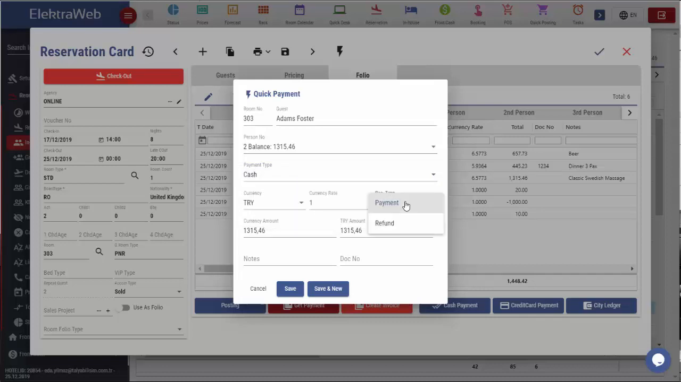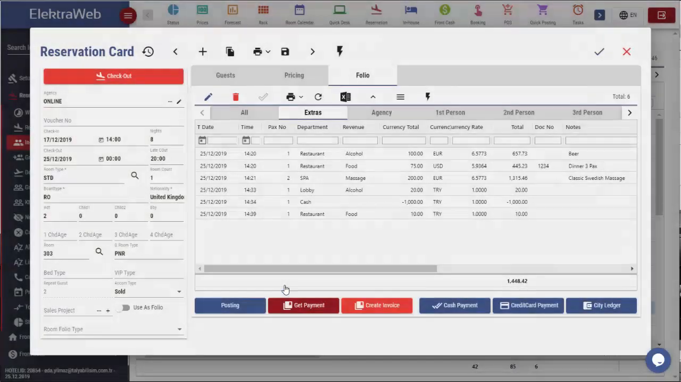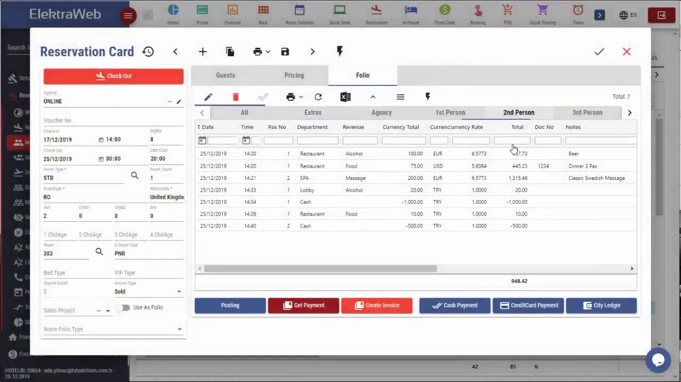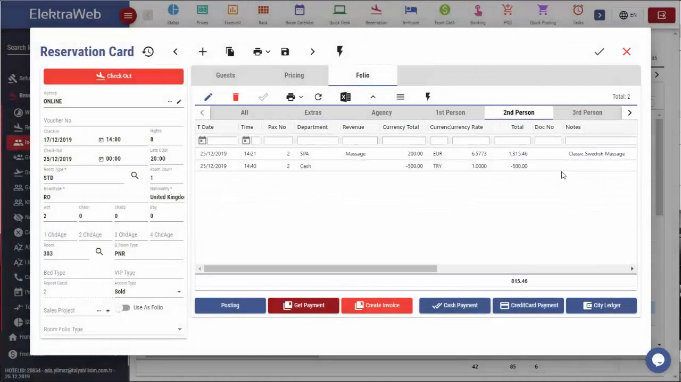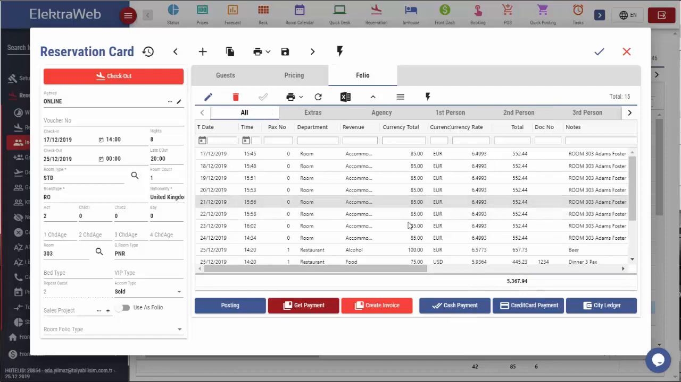Let's suppose I will take the cash payment. Here, I leave it as a payment, not as a refund option. I can get payment for the whole amount or just one part. For example, I will take 500 Turkish lira. On the second person tab, we can see that 500 Turkish lira was collected. There is also the cash payment part.